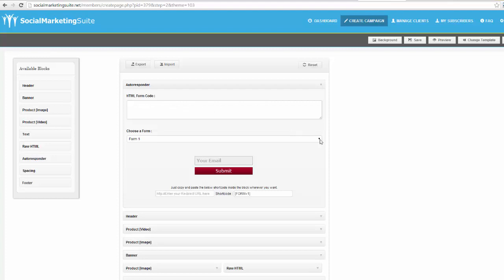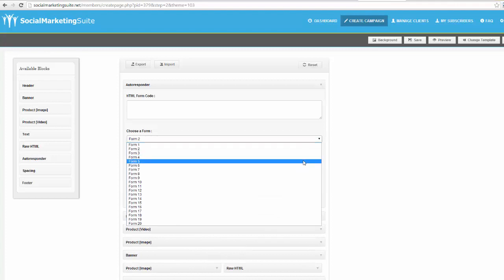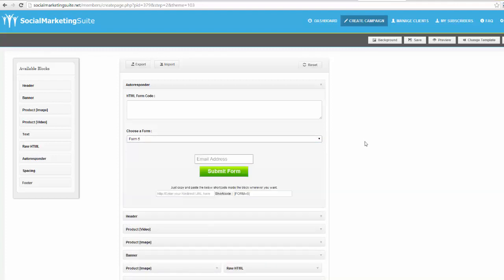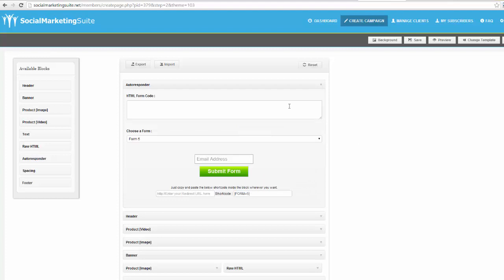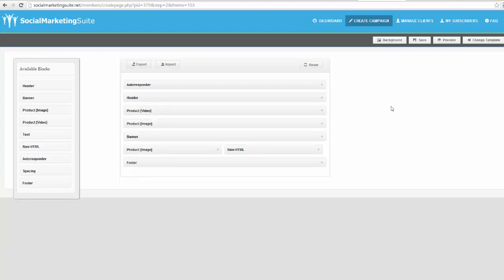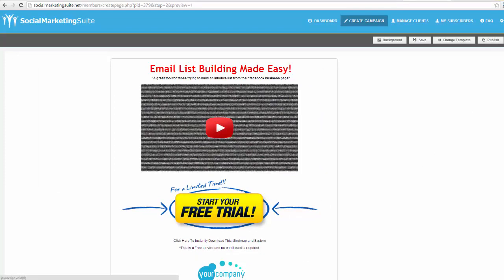Now, if you do have the Pro Series, you're going to see a number of forms that open up, and you simply need to choose the form of your choice. So I like that one right there. And then all I'm going to do is copy this short code and paste it wherever I want that to appear in one of my blocks. And as soon as you're done laying this out perfectly, you'll come over here, you'll click preview, and your page will look something like this.